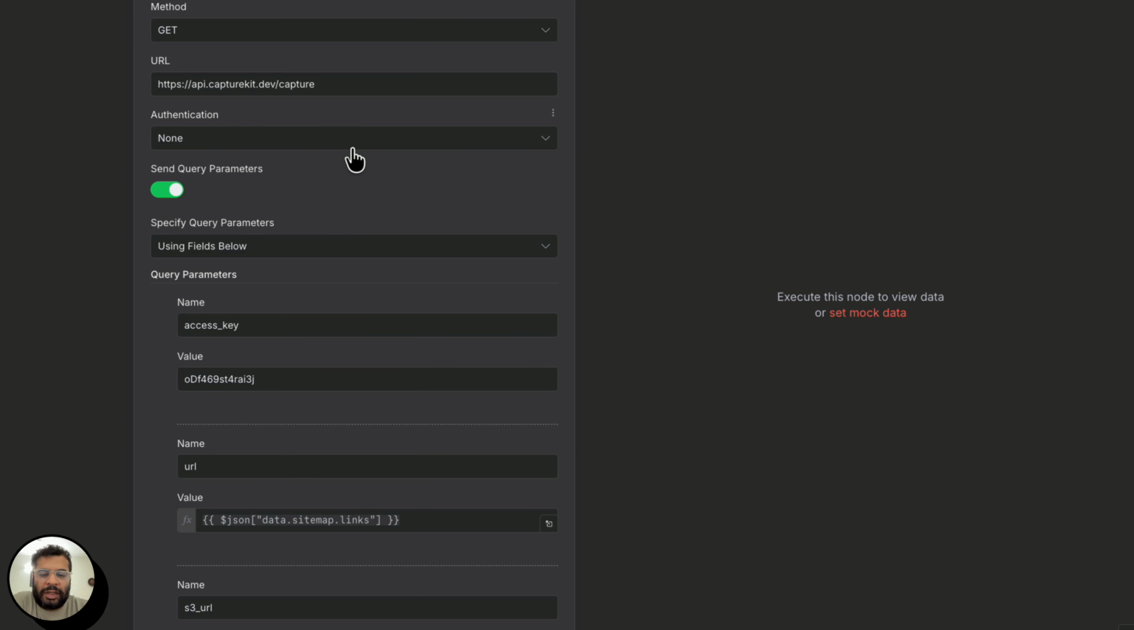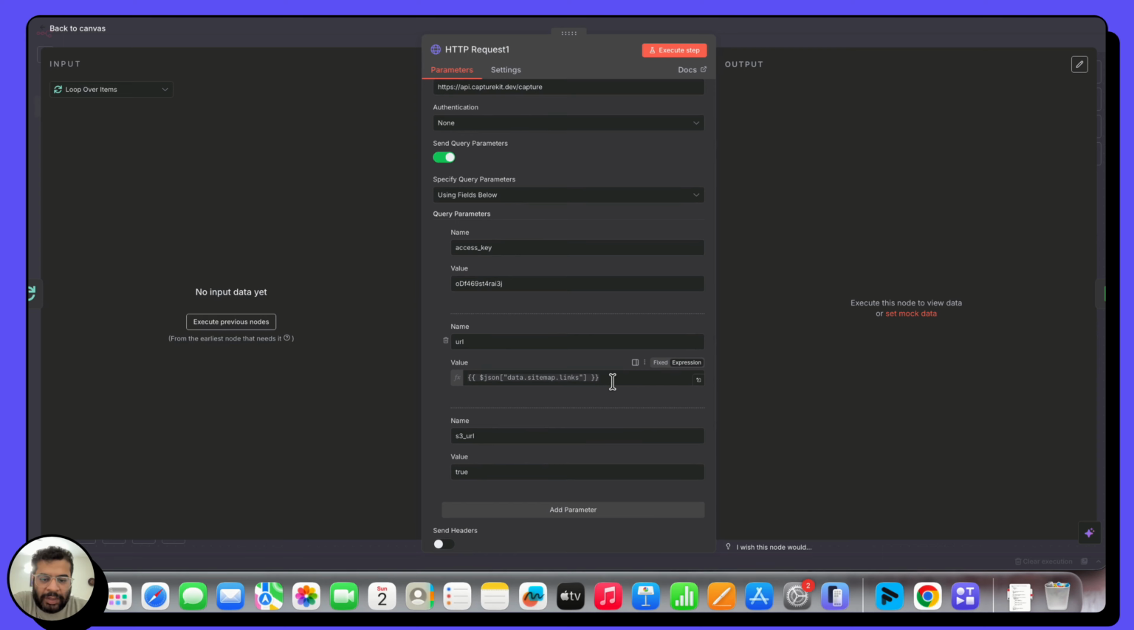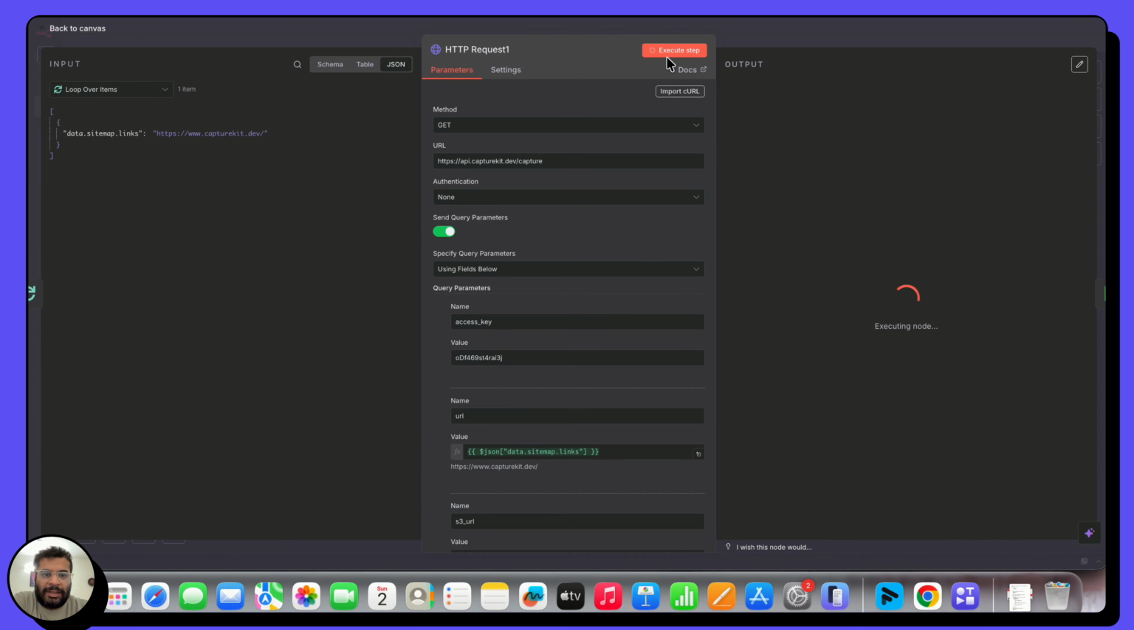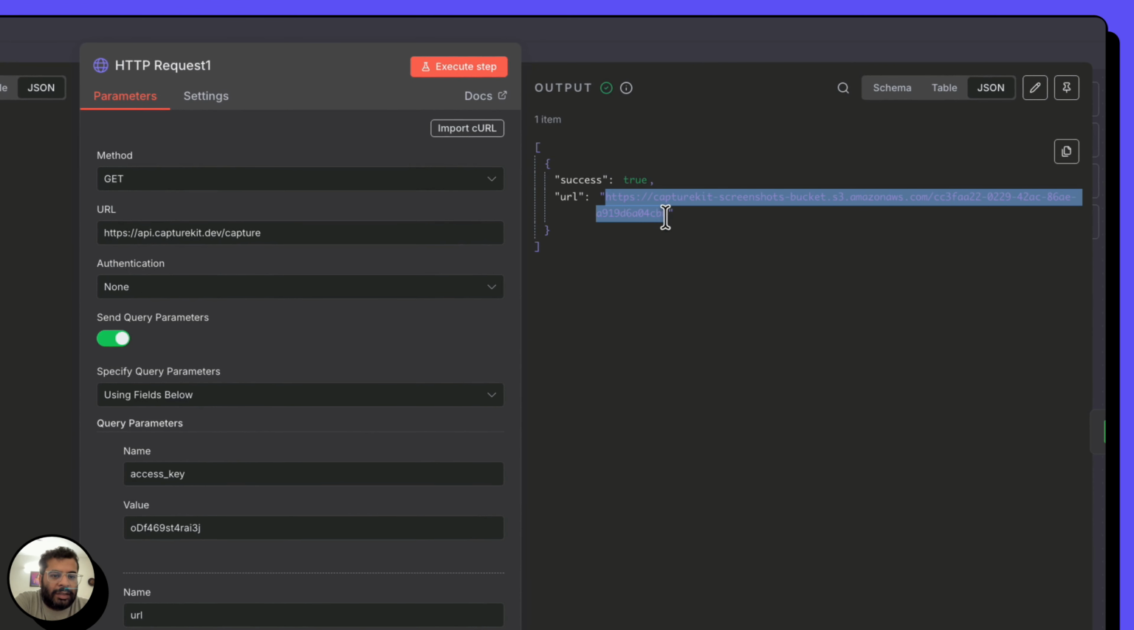This is how the screenshot API is configured. We have the access key, we have the URL for which we want to take the screenshot, and the s3_url set to true, because this parameter helps us to save the public, accessible URL, and therefore we are using this parameter. Let's execute this node and see what result we get. So you get the screenshot URL of that particular page, and that URL we will save in our database next.